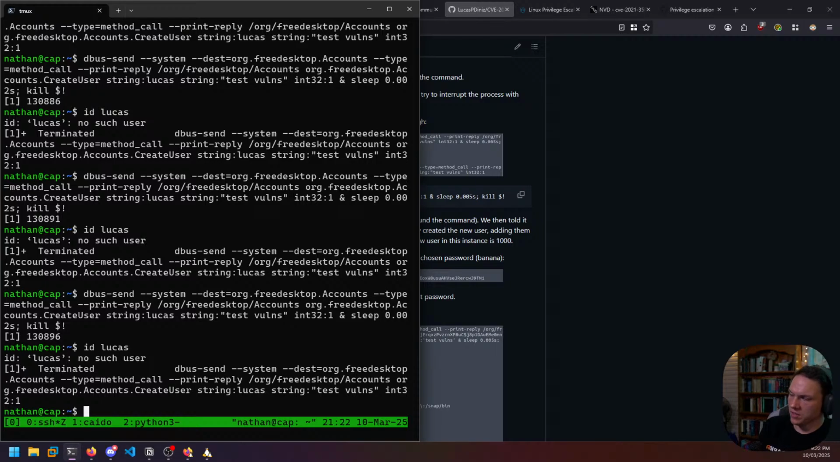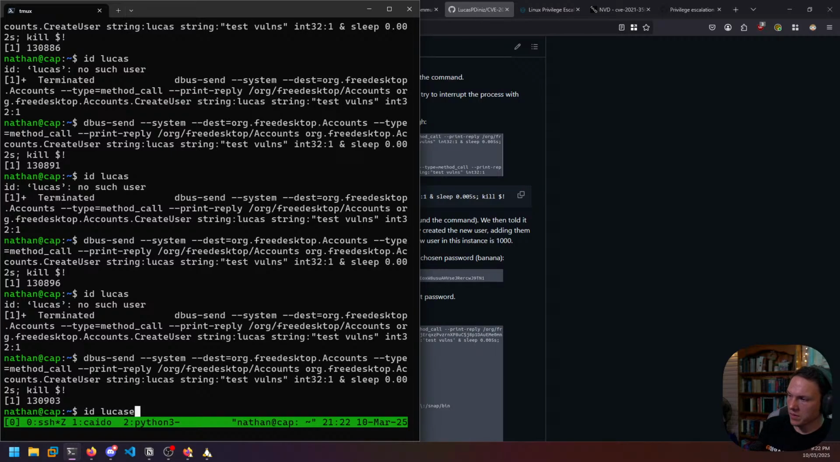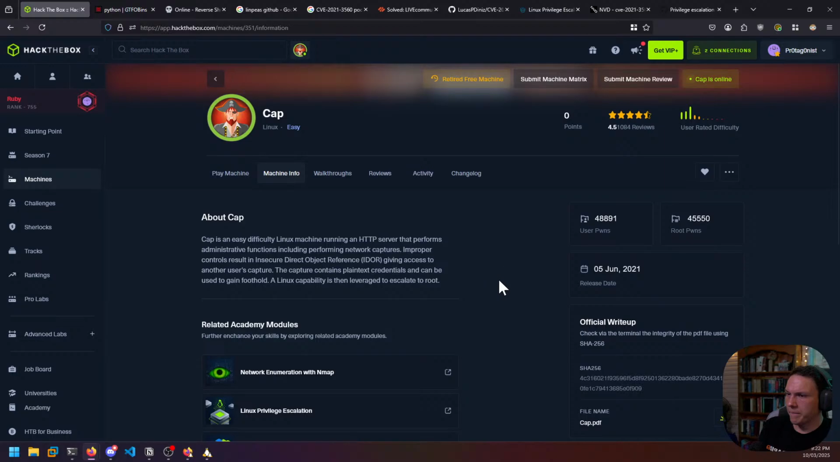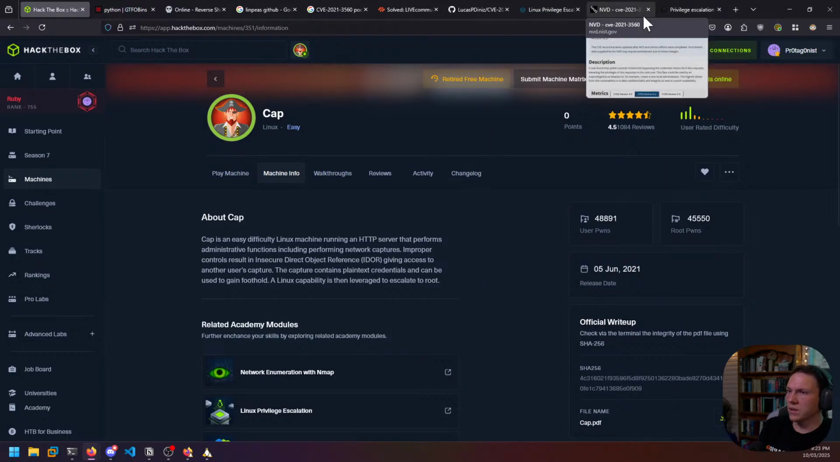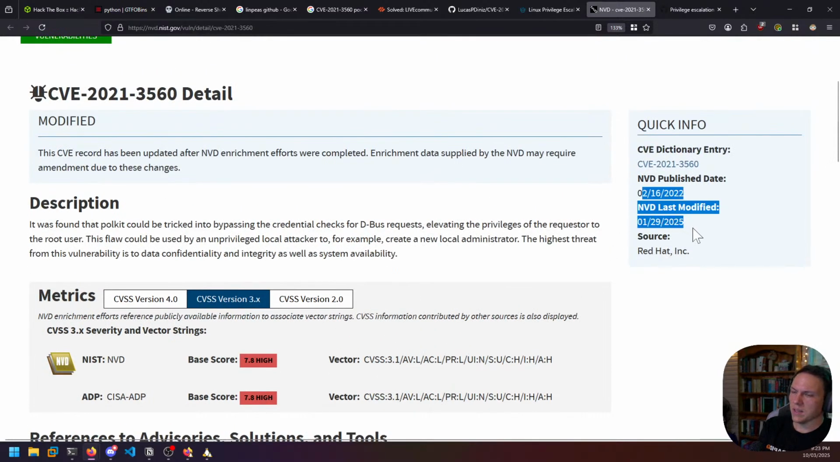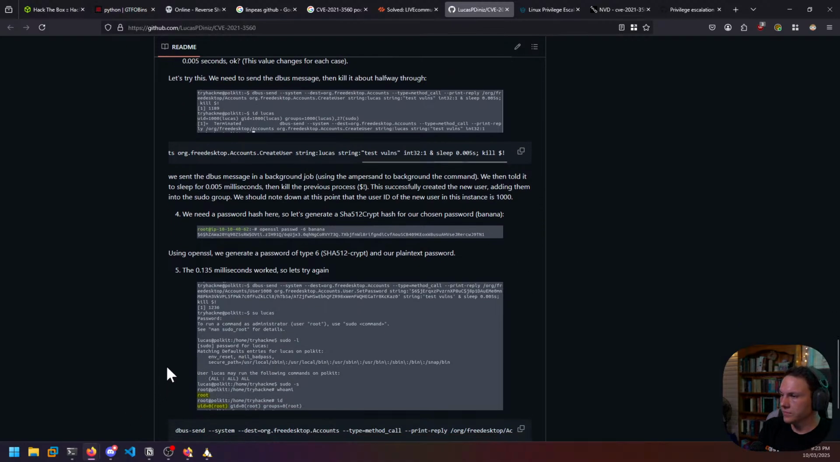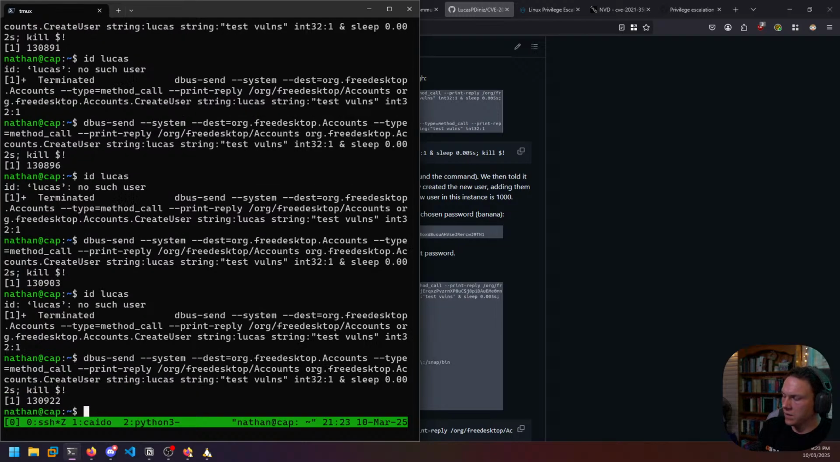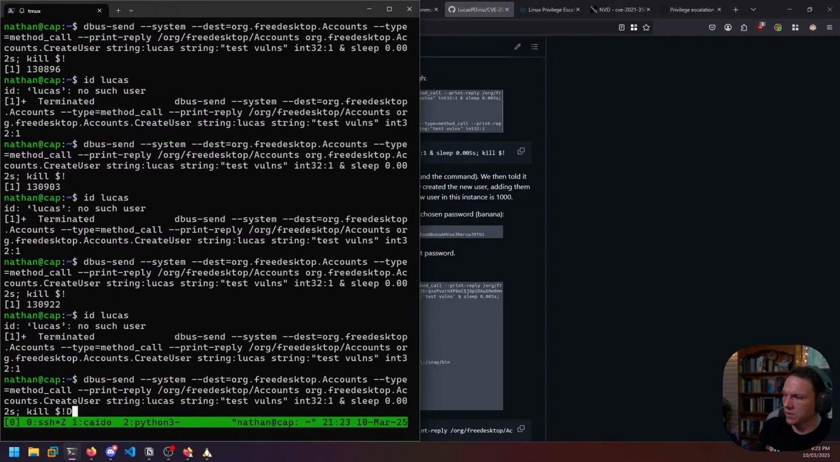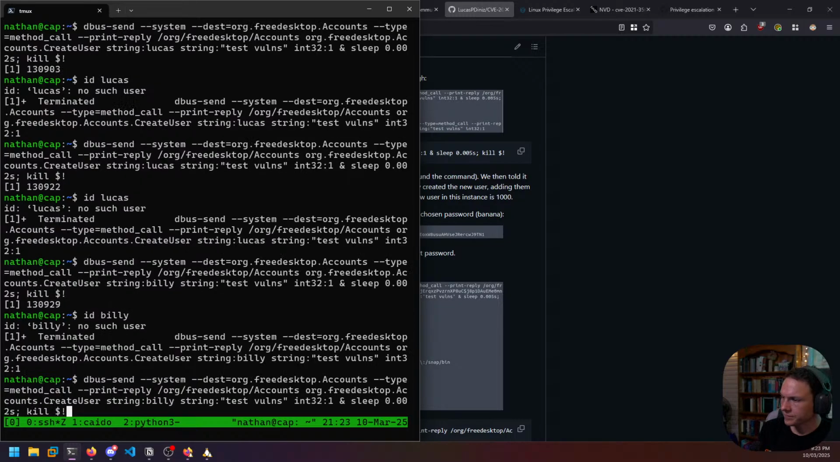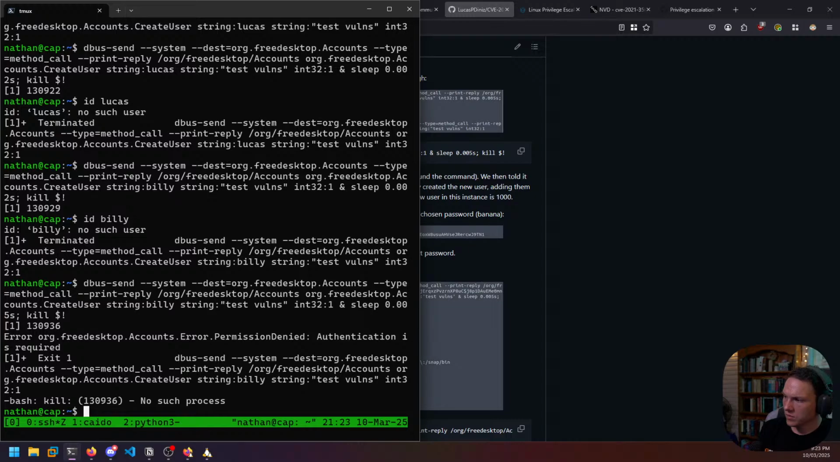for it to work because it is a race condition, but I just don't think it is vulnerable because I'm pretty sure this machine came out, when was it released? 2021, June 2021, and this, it came out the same year. Where are we? Yeah, no, it doesn't make a user. Let's try Billy. id Billy. No. Is it because my thing is too quick?